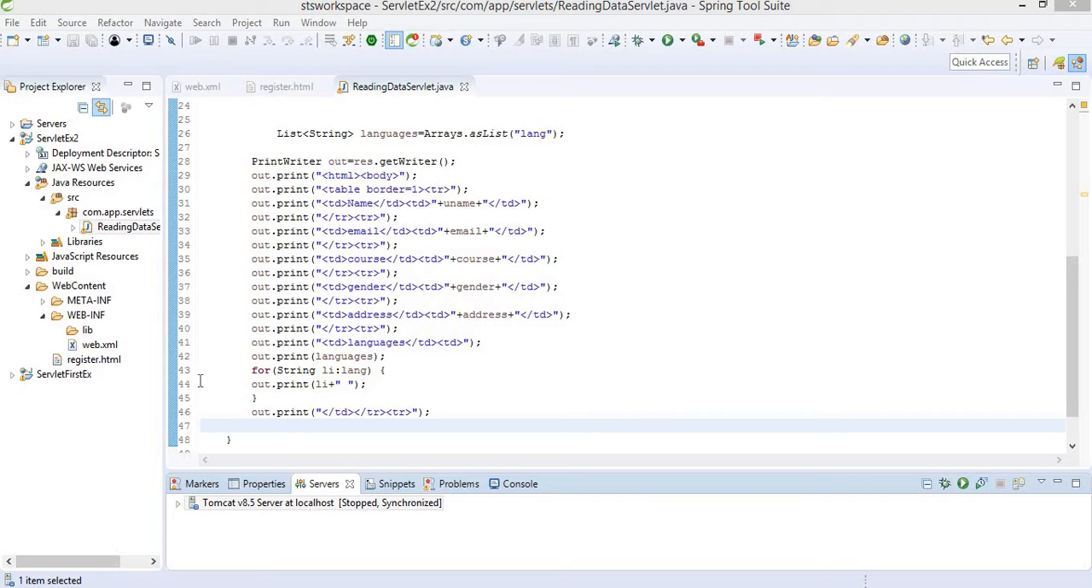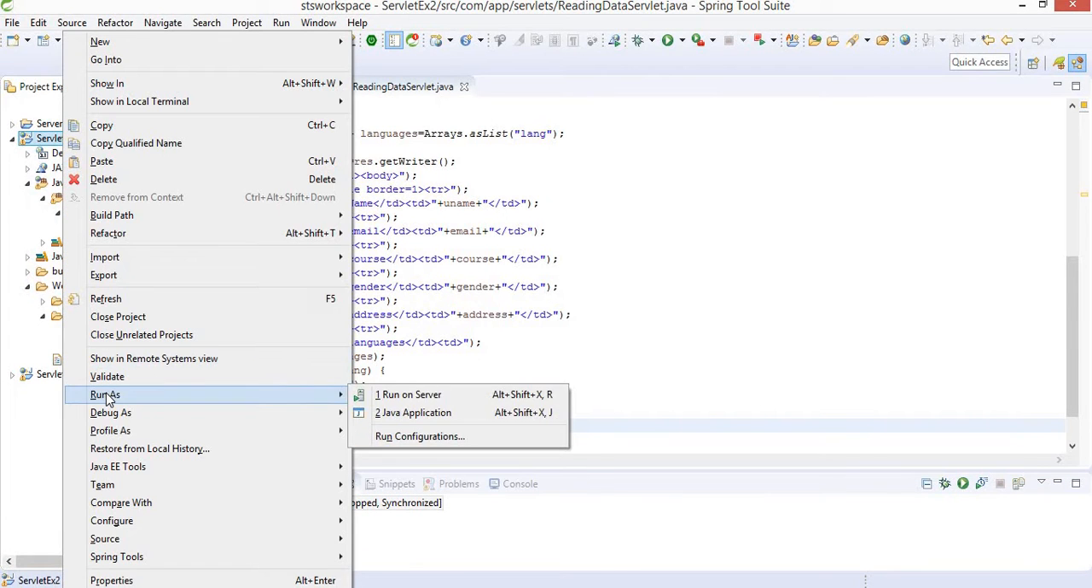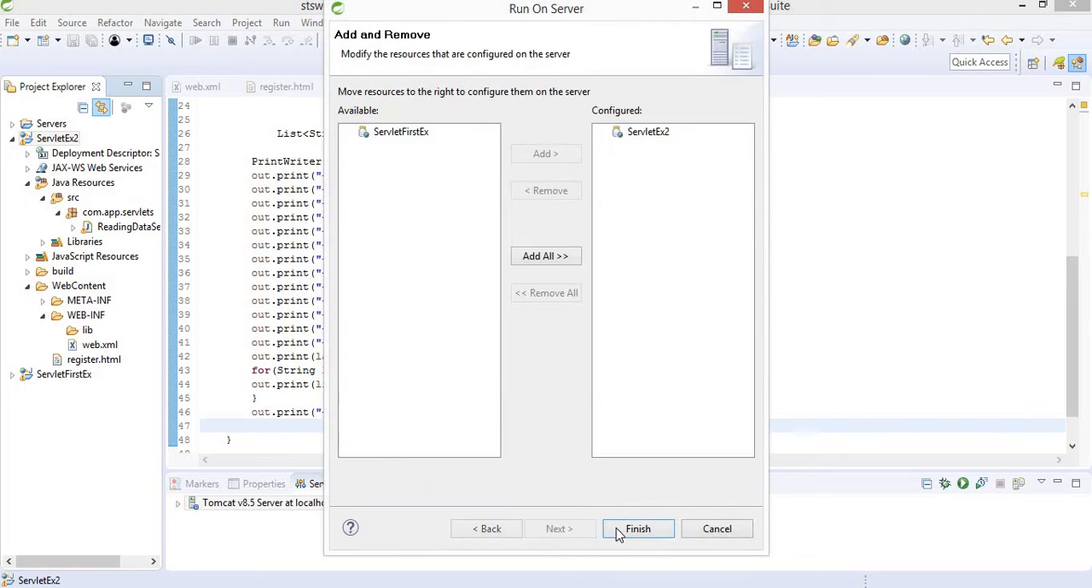Actually, before the session, we have seen this. I'm just going to repeat it, then I will explain the servlet lifecycle methods. Right click on the project name, run on server. Next, then finish.